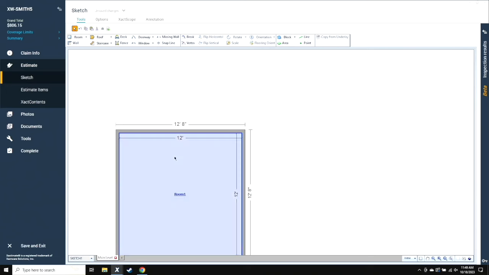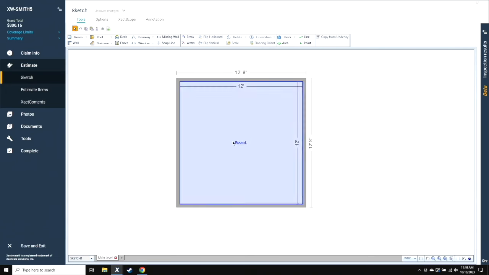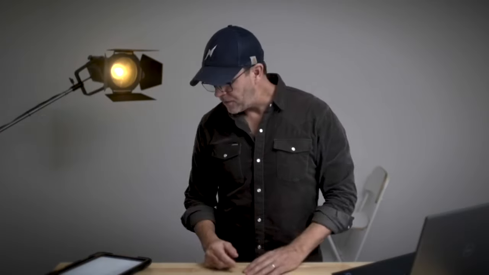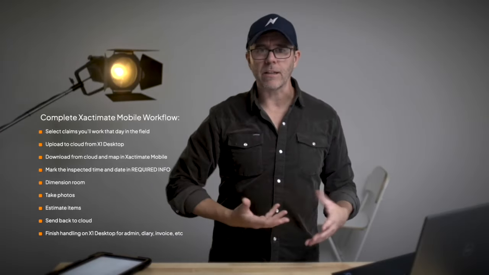Your sketch is in there that we just made, right? That real basic, just a room. We didn't change the name or anything. The estimate items on that room, I dropped in a water spot, a real quick and dirty water spot macro, right? All this stuff is already in here, and now I can continue to work on this file. So that is the overall 50,000 foot view workflow.